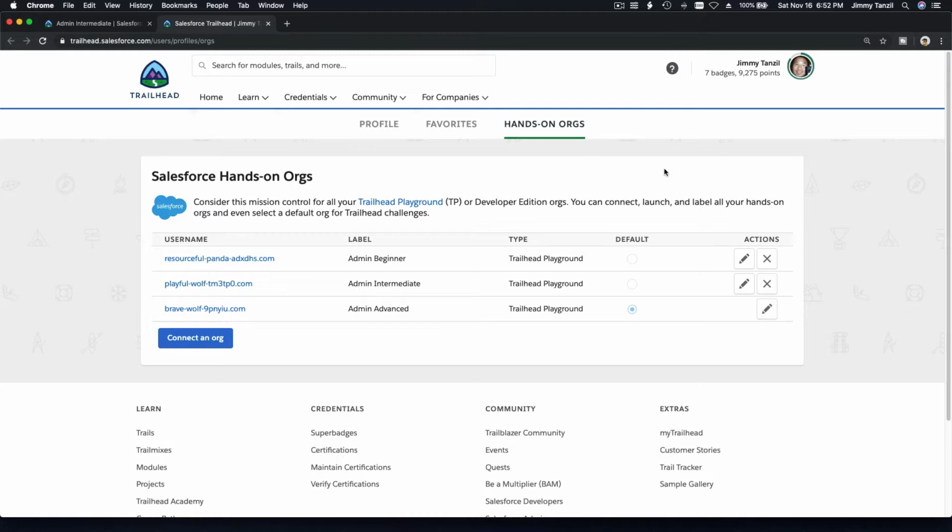So now we are going to launch our playful wolf. Whoa, we were a panda on the beginner. Now we became a wolf, and then we will become a brave wolf. Pretty awesome, right? Okay, now let's go back to our trail actually.